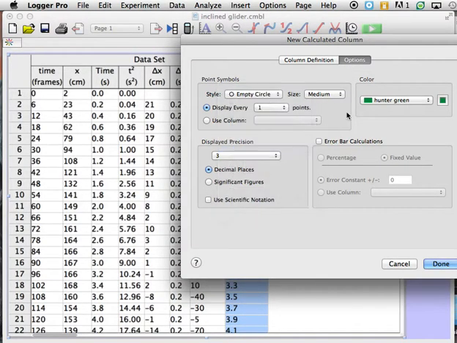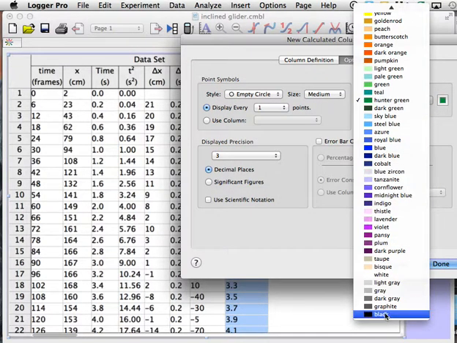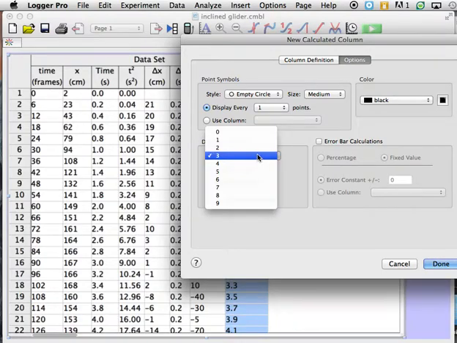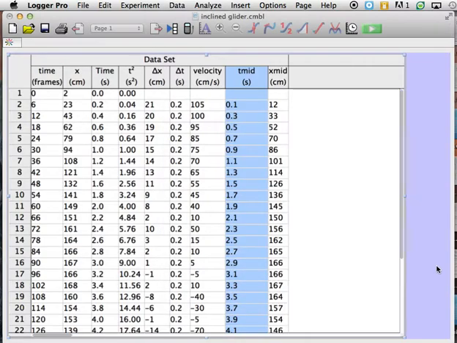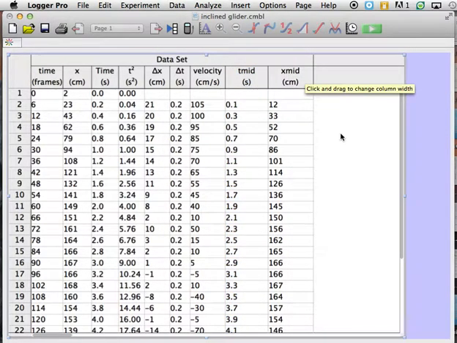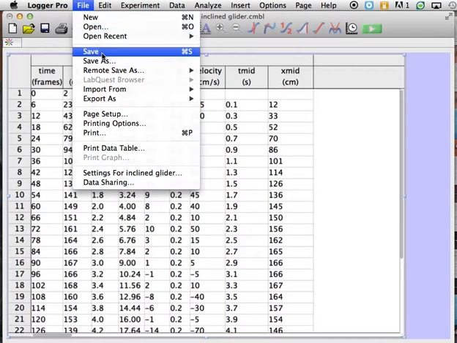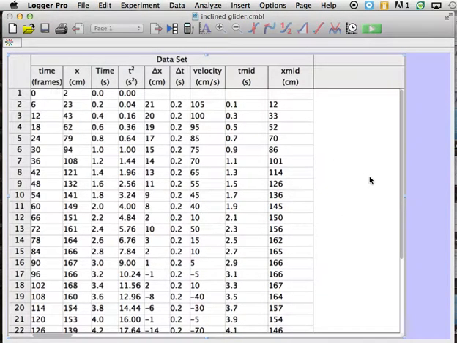And again, make it black, empty circles. All of my positions are in whole numbers. There we go. And those are the columns you should have now. Make sure you hit save. Now we're ready to graph. So in the next video, I'll show you how to make some graphs.